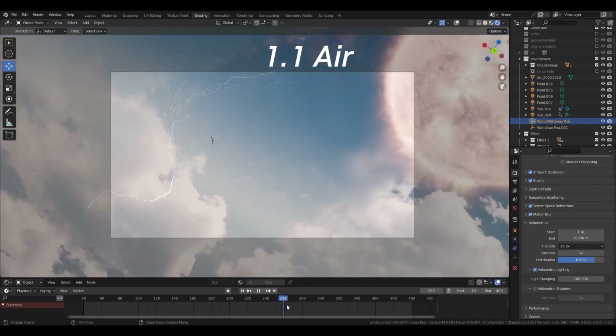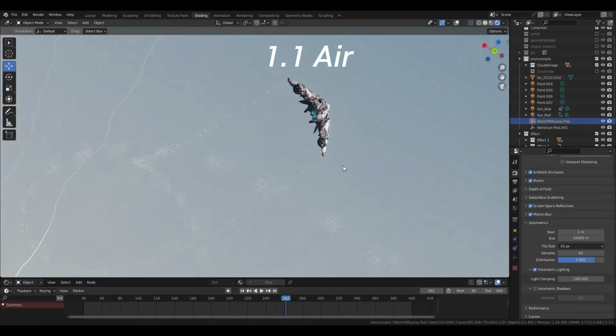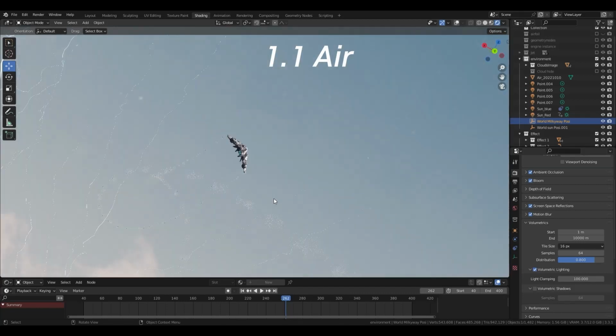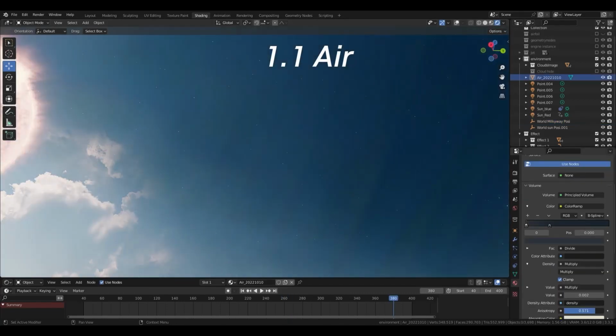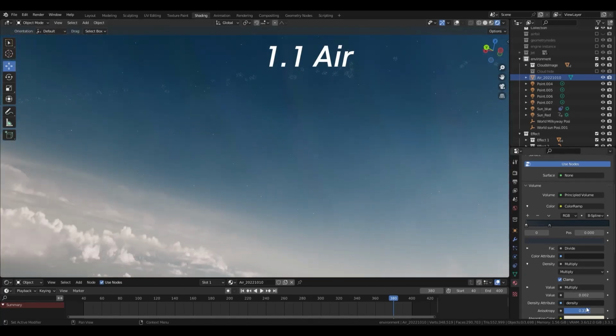EEVEE volume can be rendered efficiently, so these days I always use volume in EEVEE to represent air. This air doubles as a background. Also, if you increase the anisotropy of the volume, the backlight, mainly due to sunlight, will increase a gradation of brightness.